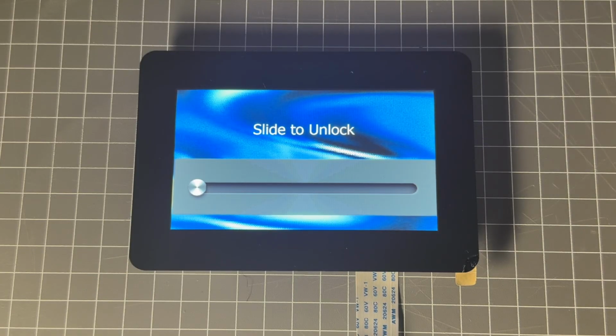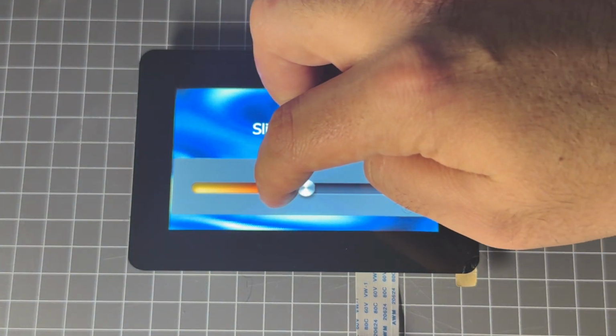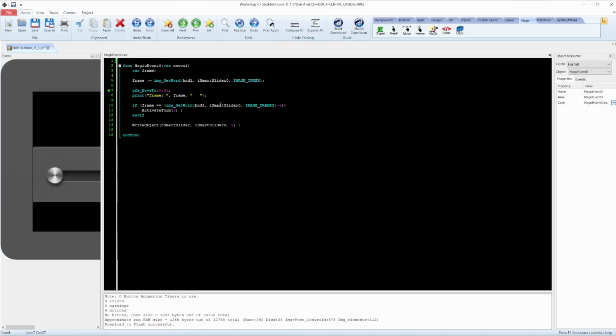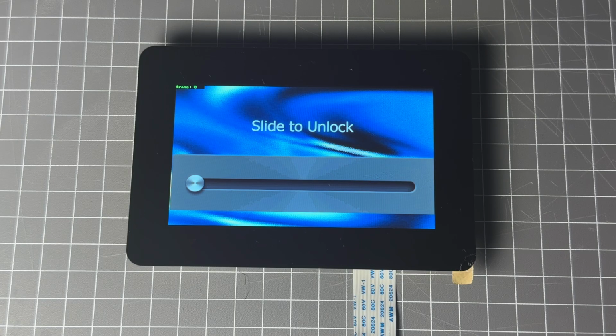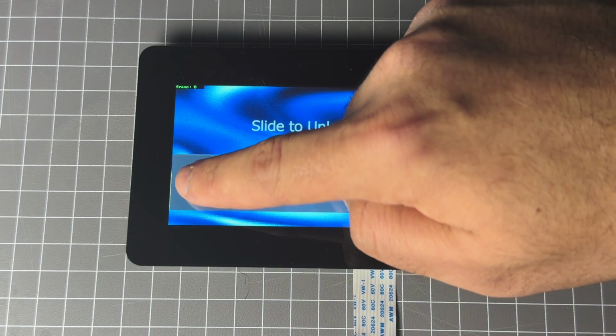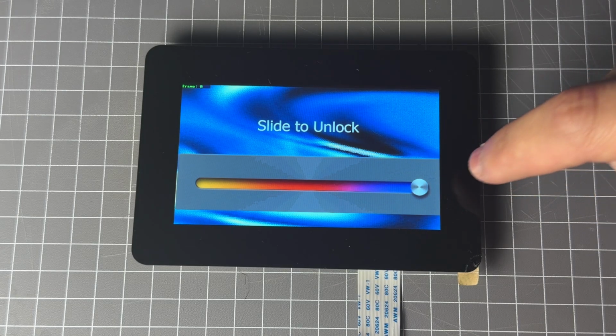So the idea for this project is simple. I want the user to be able to interact with a slider, and when the slider reaches the far right side, or in other words, its max value, I want it to trigger an action. In this case, I want that action to be switching to a new form. I then want the slider to reset back to its starting value, which will allow this interaction to happen again if the user revisits the startup screen or turns off the device. Let's head into Workshop 4 and start building this project.